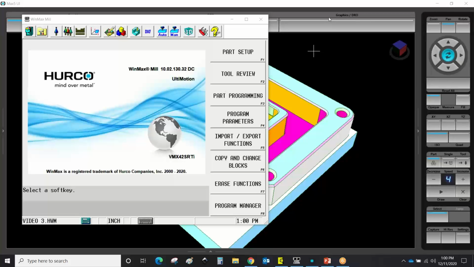What I want to cover today is a few of the menus that probably Ultimax users or people who have come over from Ultimax might be familiar with, but there are some things underneath these menus that might be helpful for new users as well on WinMax. So I want to cover the import-export functions menus, copy and change blocks, and then I want to talk a little bit about using STL files, importing them in, or creating them from the software to use as stock geometry for secondary operations, castings, and things like that.